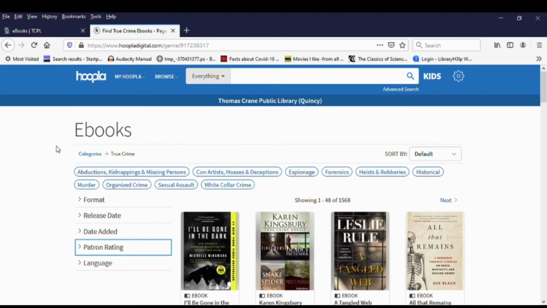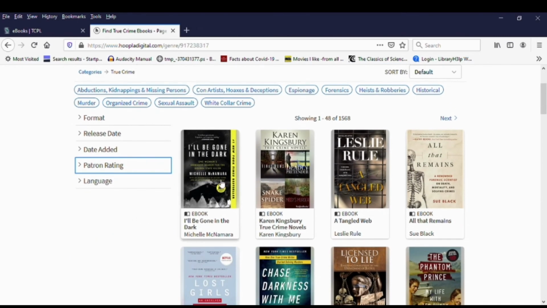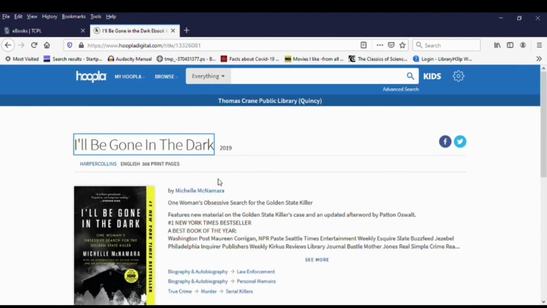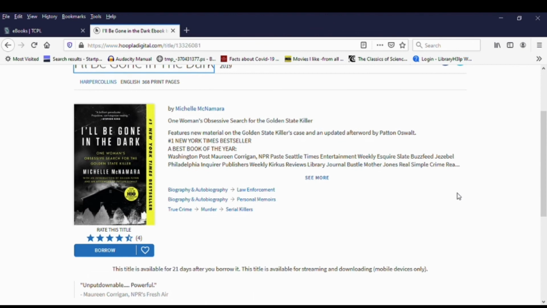So now once you've decided on an ebook to read, simply click the book. From here you can either borrow the ebook or select the heart icon, which puts the title in your favorite folder for you to read later.